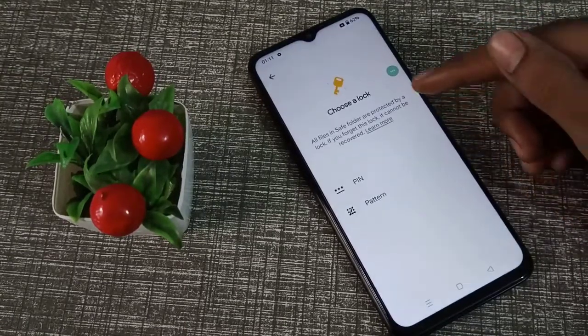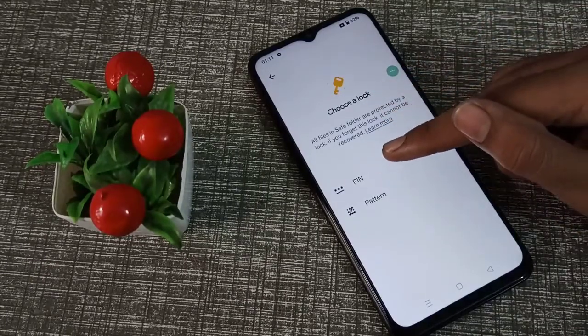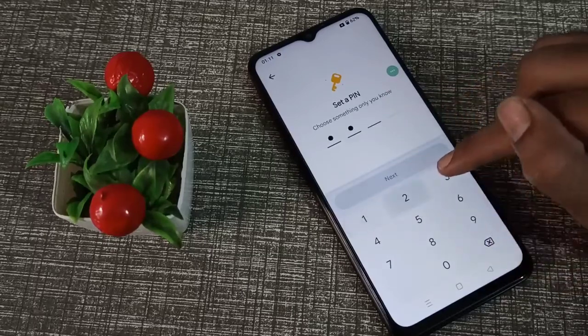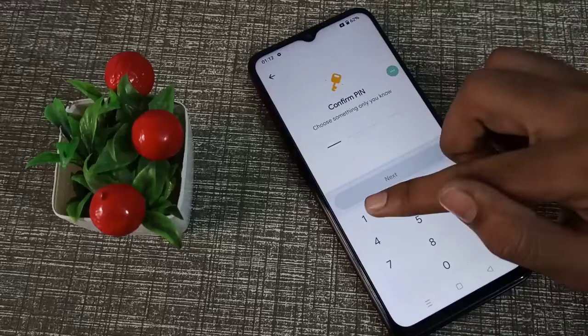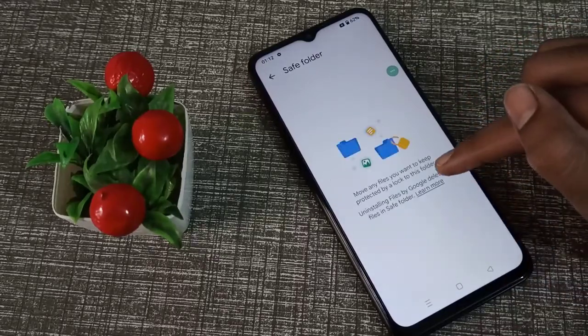Click here, then it shows to choose a lock pattern or PIN. You can choose any one, so we will go with PIN and set a PIN. For example, we will set a normal PIN, 1234. Next, same again, and got it.